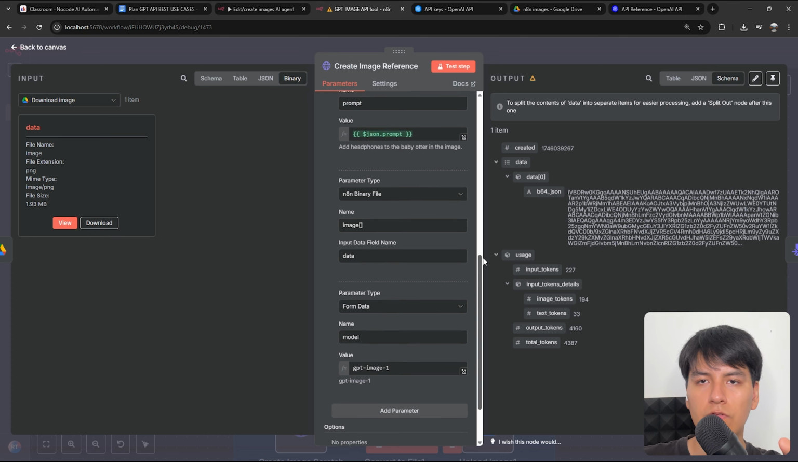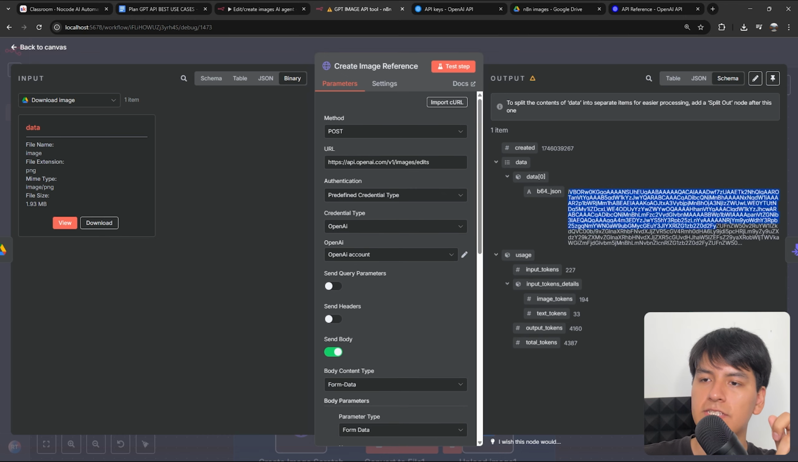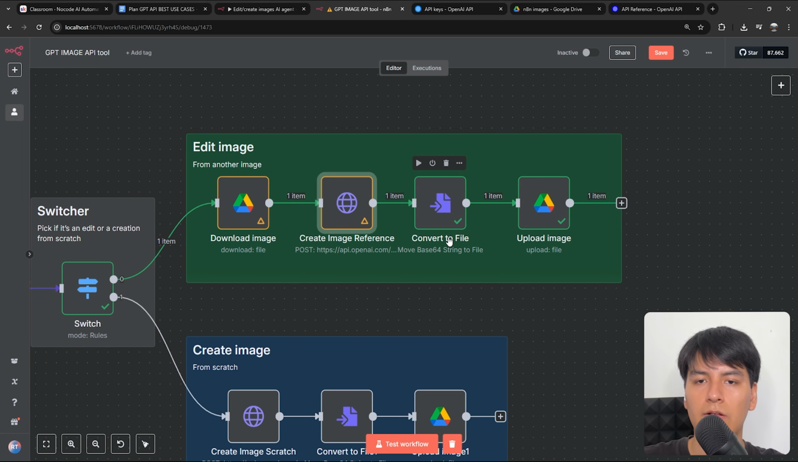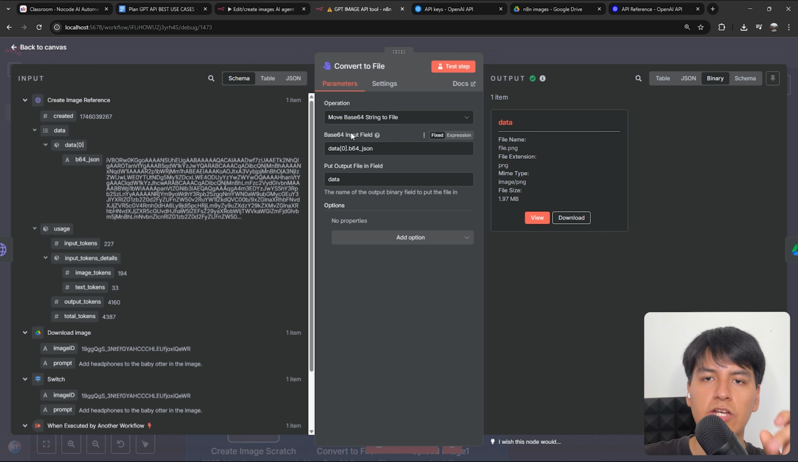But anyways, once you have all of this data and click on test the step, you'll get this output right here. So it's true, you don't actually see an image, but the actual image is encoded into this base64 JSON. So this text is actually extremely long, and this is where all of your image information is stored. So to transform this format into a typical binary image, you have to use this node called convert to file. So here for the operation, just select move base64 string to file, because this is a base64 string, and then actually map in your base64 input field. In this case, it's already mapped, but you can just drag and drop it right here.